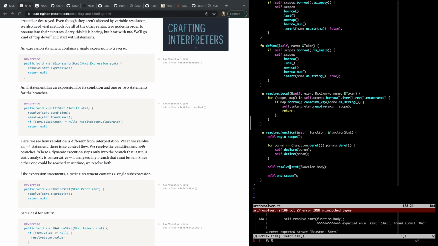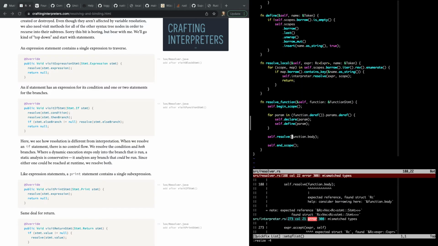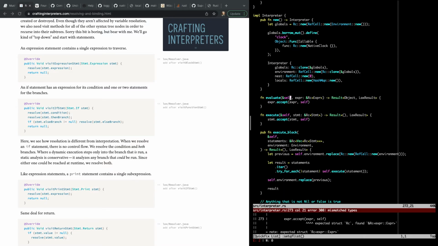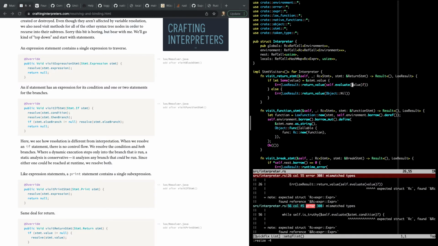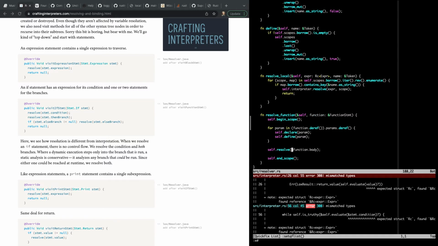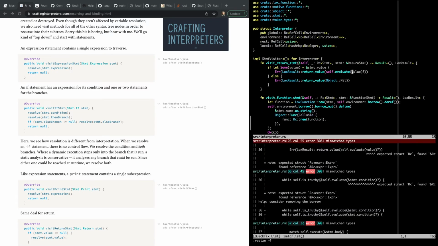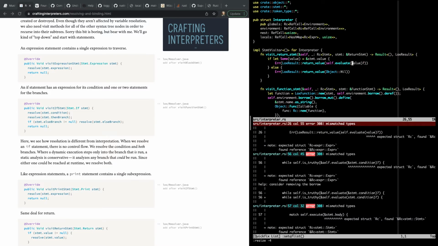This should just be resolved, right? Because we're resolving the whole function body. Expected reference, found RC. Slap an ampersand on it. These two go away in the interpreter. And now we're down to 20 errors. Function params iter is the way. It should auto deref. Yeah, it seems to be okay, but now we're going to have issues with moving and stuff.